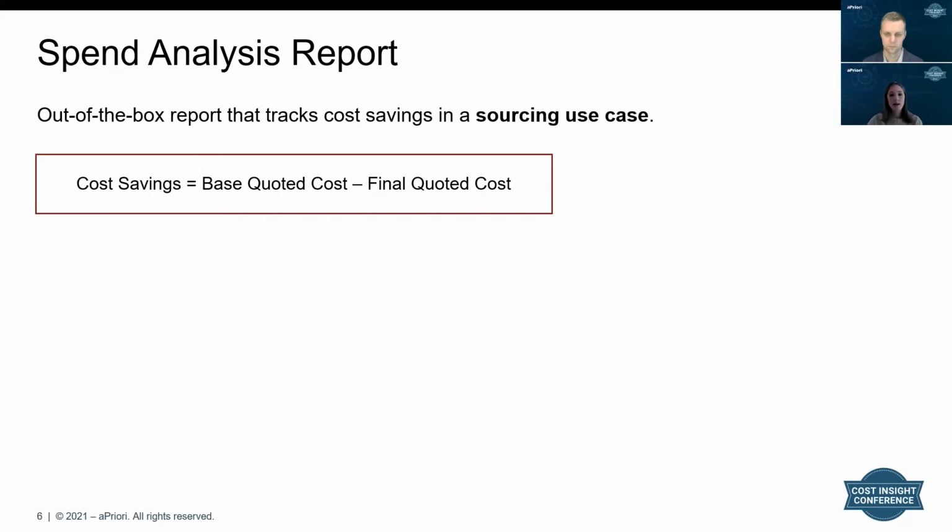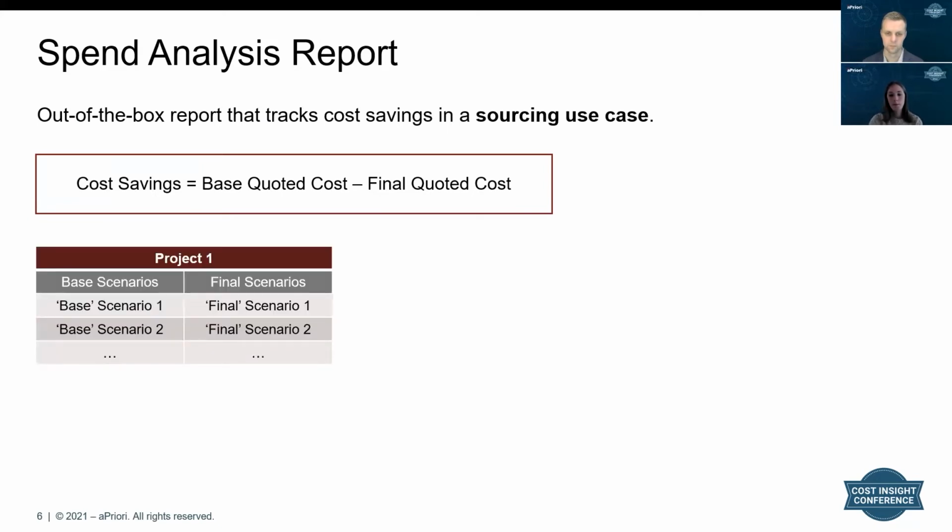So how does the spend analysis report work? For each component the user wants to include in the spend analysis report, they must name one scenario base, meaning it contains a field with the base quoted cost, and name another scenario final, meaning it contains a field with the final quoted cost.